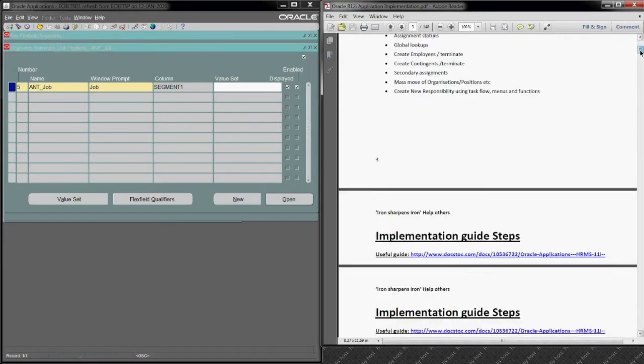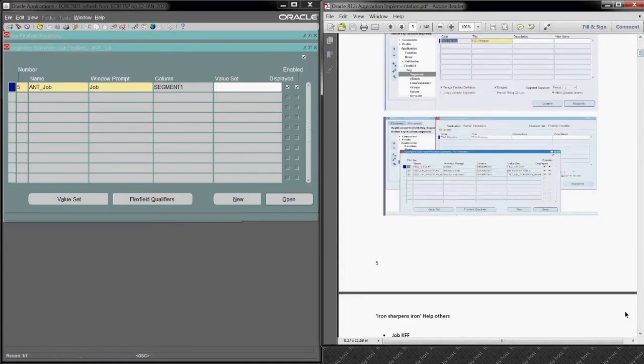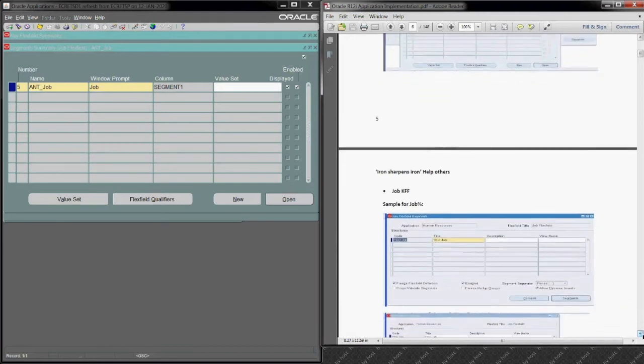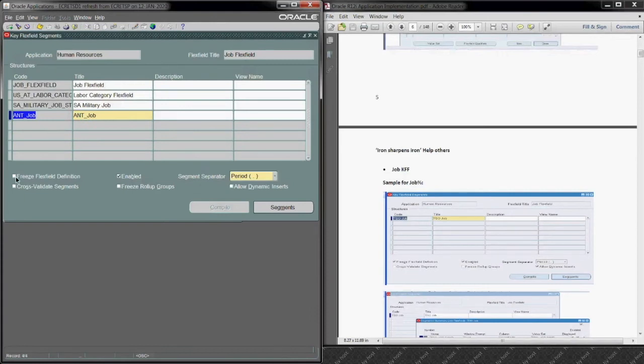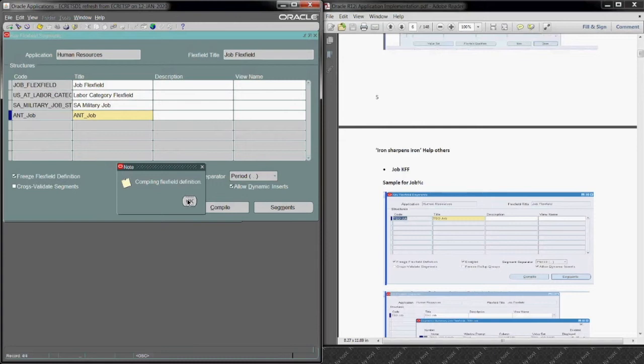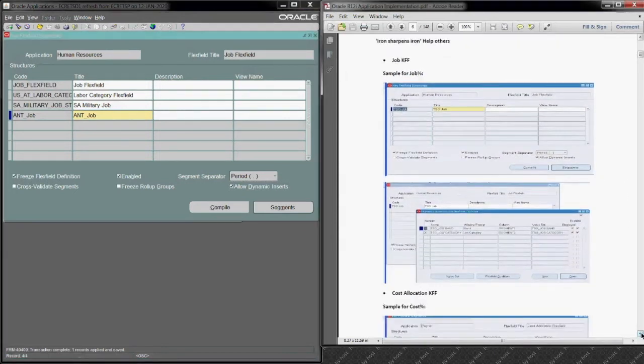So let me go back to, I think we've done job. So let me go back to job. Sorry. So yeah, I've done job. So once I've done that, then I'll freeze, allow dynamic insert, then compile or save. It's the same thing. So compile, then OK. Okay, so the next one, we've done 3 out of 5.